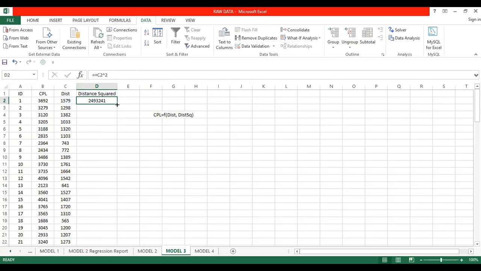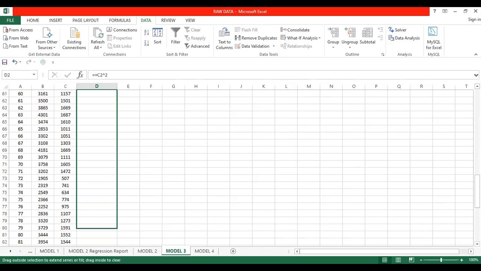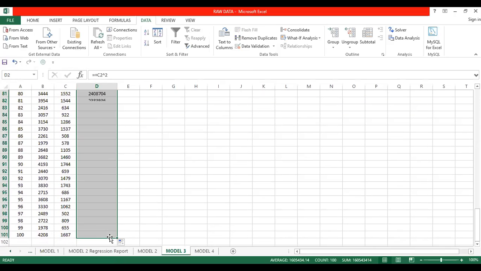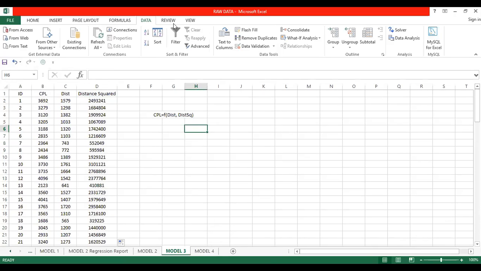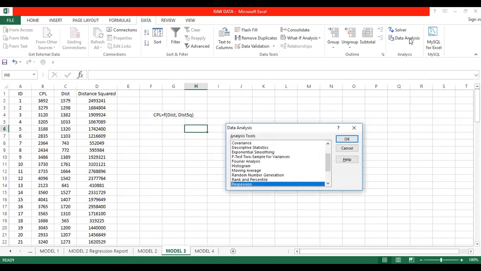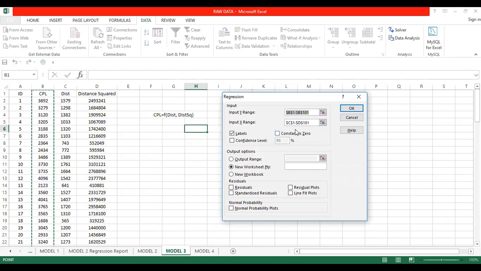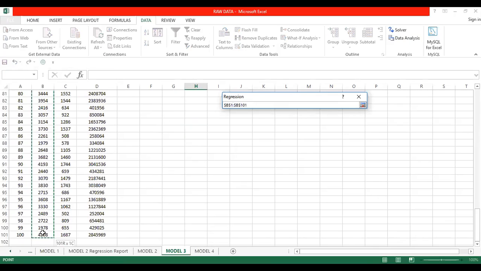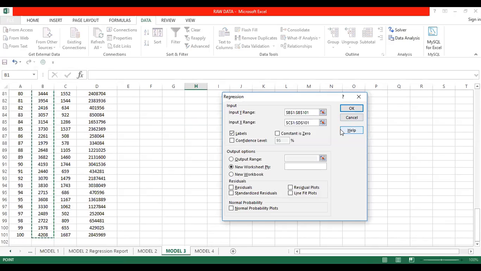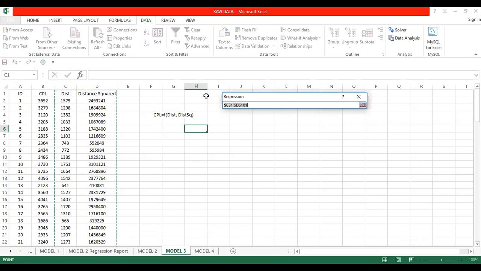Okay, so this is the distance squared. Right, and now I'm going to run the actual regression. Okay. Right, so here is the Y variable, and I have my two X variables next to each other, so that's really good.